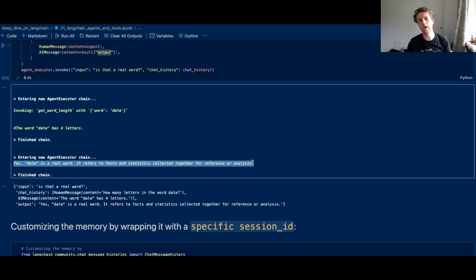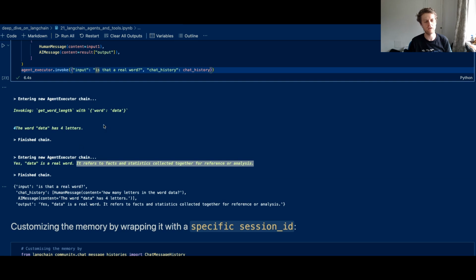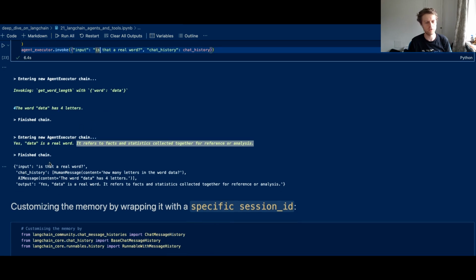And that's quite an interesting thing because you don't always have to invoke tools when using agents. They can use a mixture of just replying in text or using a tool. And in OpenAI tools, you can also run multiple tools in parallel, which can make agents incredibly versatile at not only being able to handle certain queries, but also being able to handle a mixture of queries. And we can see that the second response is saying, yes, data is a real word. It refers to facts and statistics collected together for reference or analysis. So it is actually referring back to the fact that we asked it a question about the word data, and what's the count for that word.